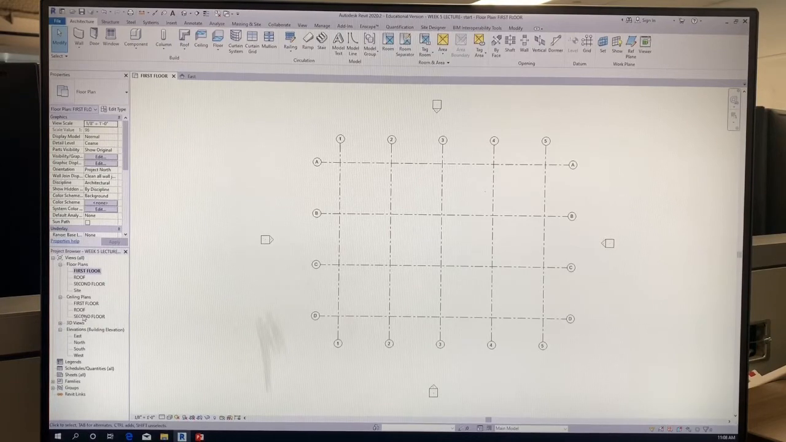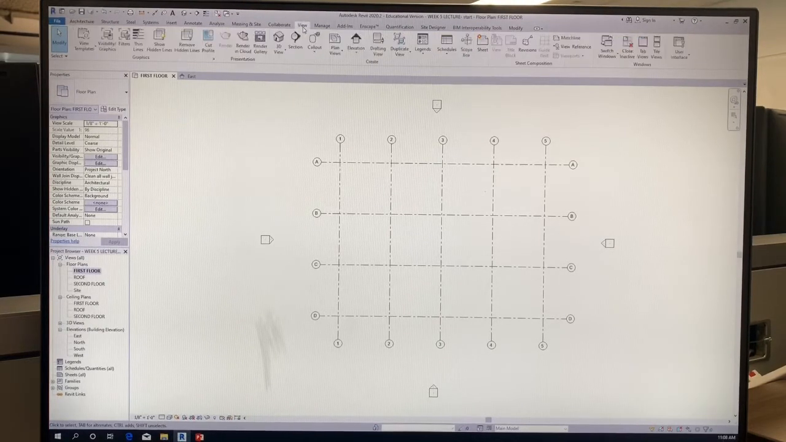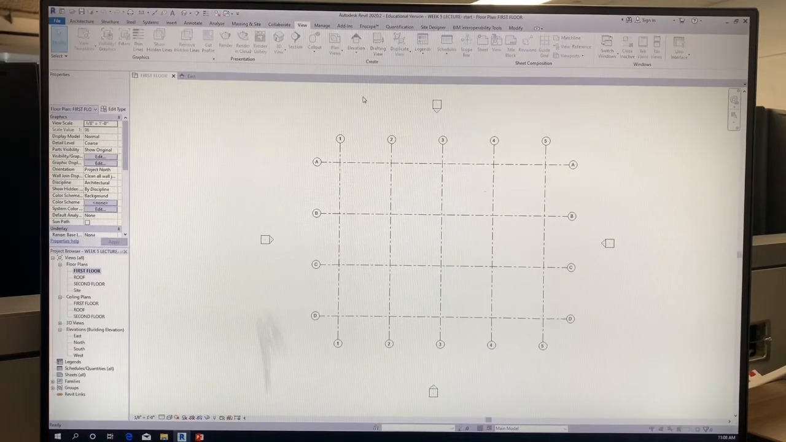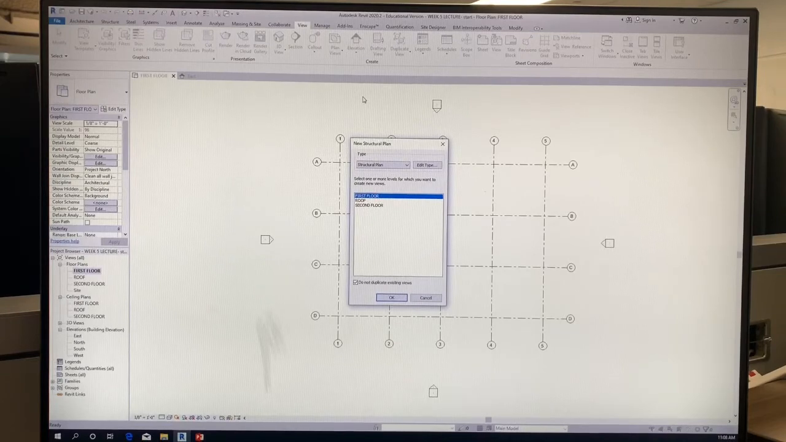Here's how you create structural plans. Please go up to your View tab. In your Create panel, you will see Plan Views. Please click on Plan Views, and you will see Structural Plan. Click on Structural Plan, and let's make a structural plan for all our levels. Hold down your Shift key and select the last one so that you have all of them selected. Now click OK.